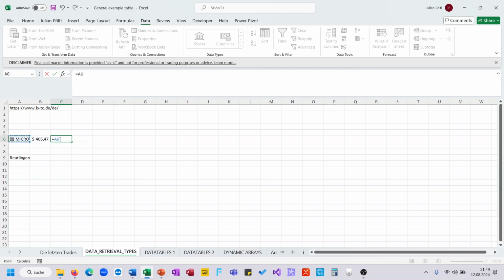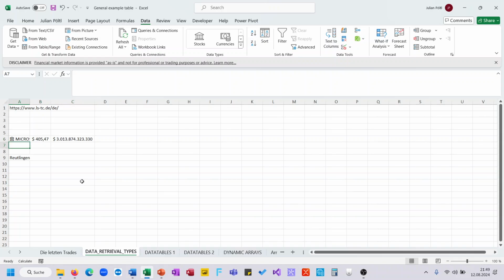Or you could also go here and click point, and then there will be the different other things you could select out of this data type. For example, the market cap. Is there a market cap? You can see it currently. Yeah, this is the market cap of Microsoft.